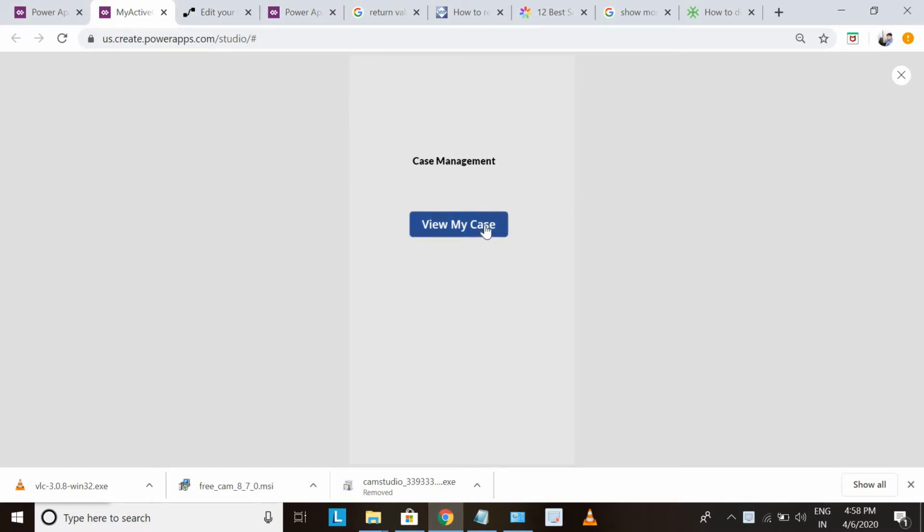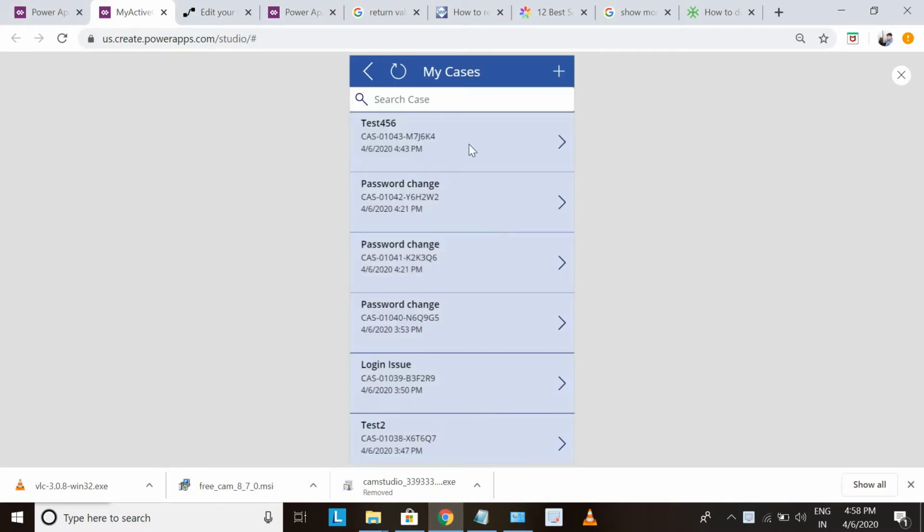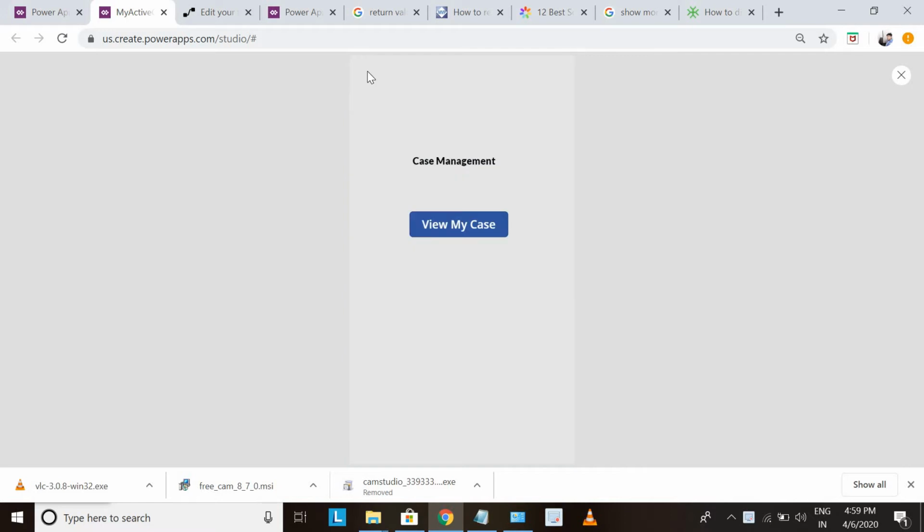So I'm going to click the button. It will display all the cases which belong to me. This screen is nothing but a gallery list screen, and on the top we have so many controls. This is a back button. You can click a back button, it will go to home page or any screen.